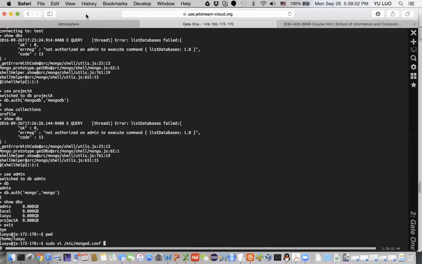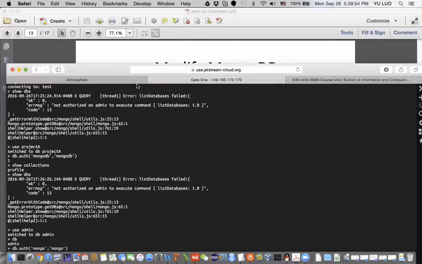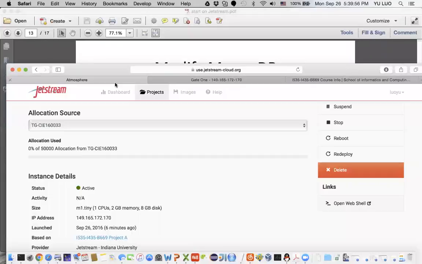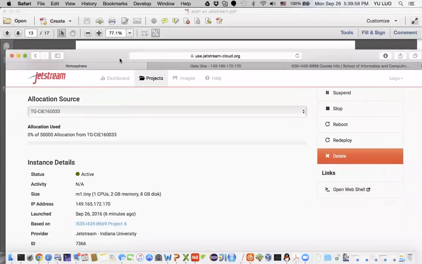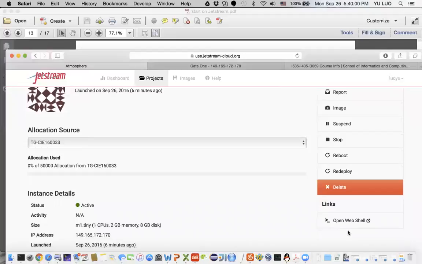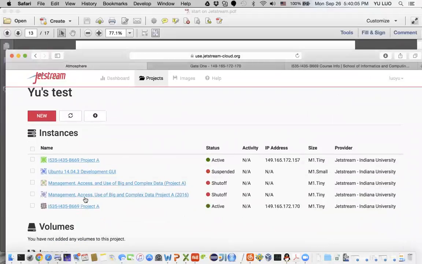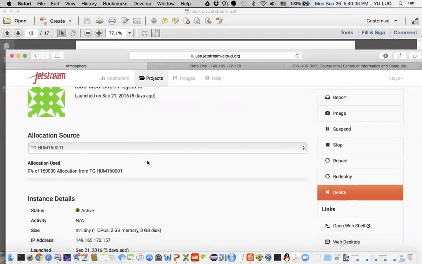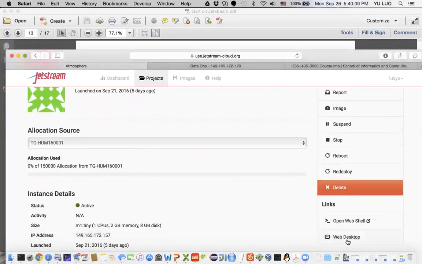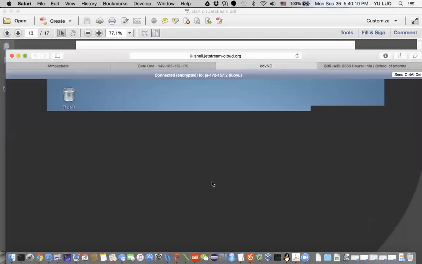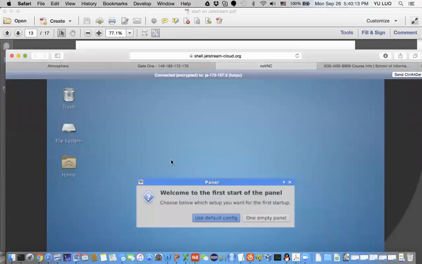Actually, there's no difference between our Atmosphere and JetStream and VMbox. Right now, you cannot see any GUI symbol there. But when you restart the project, you will find the web desktop. When you click on it, you can go to the GUI interface. So I think it's good for you to do something here.